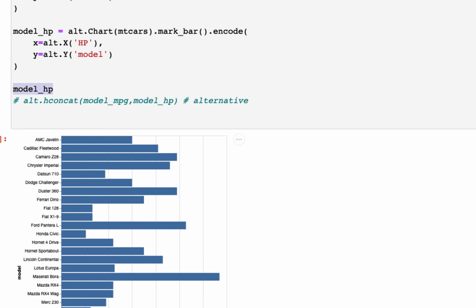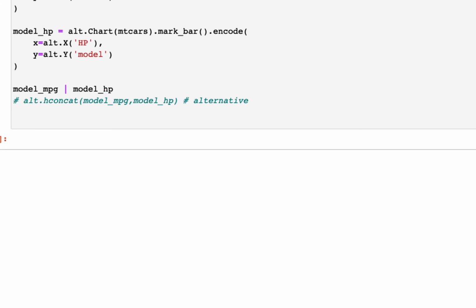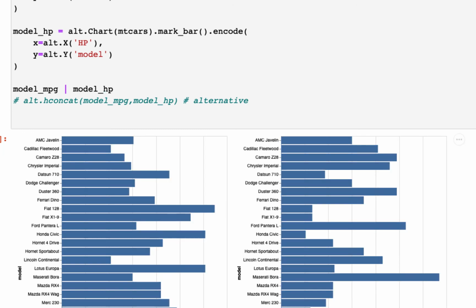The awesome thing about Altair is there's a very simple way of doing that. So you say, hey, plot the model versus miles per gallon, and right next to it, do the model versus horsepower. This little pipe is actually saying put something side by side. Model MPG versus model horsepower, and we display it, and voila, we have the two visualizations side by side.